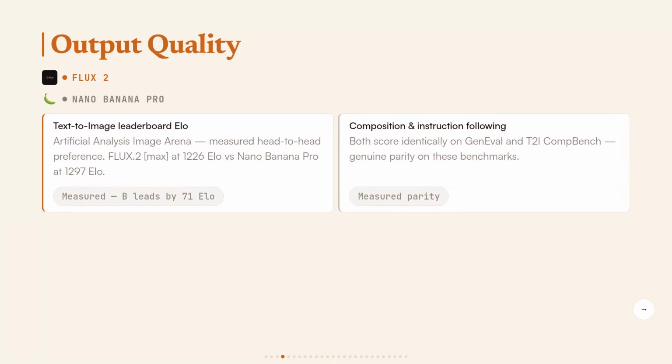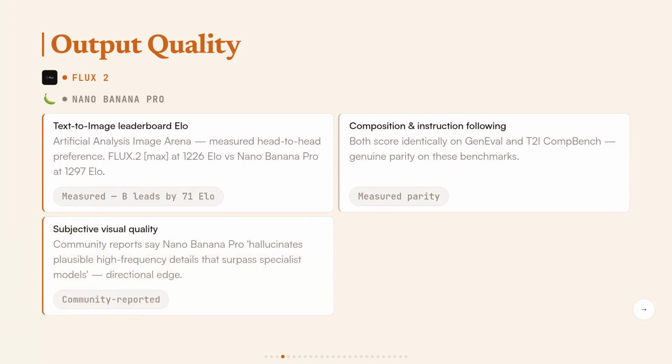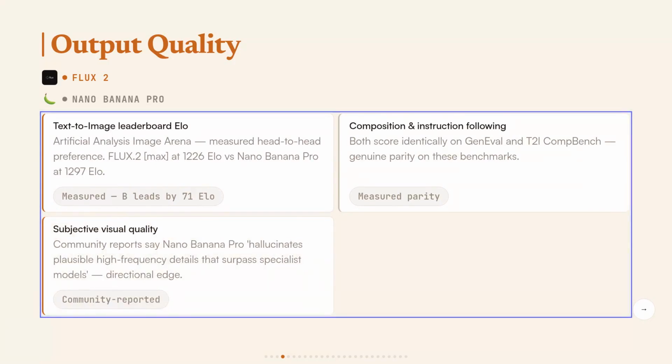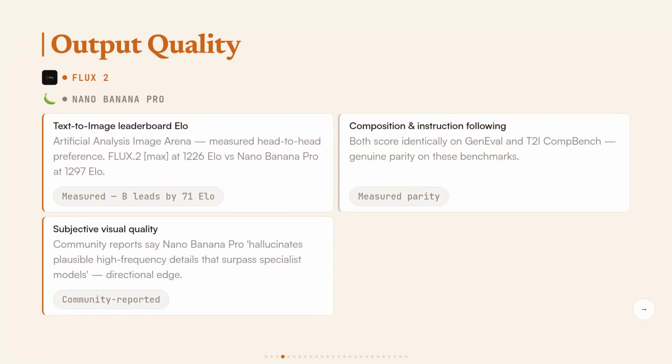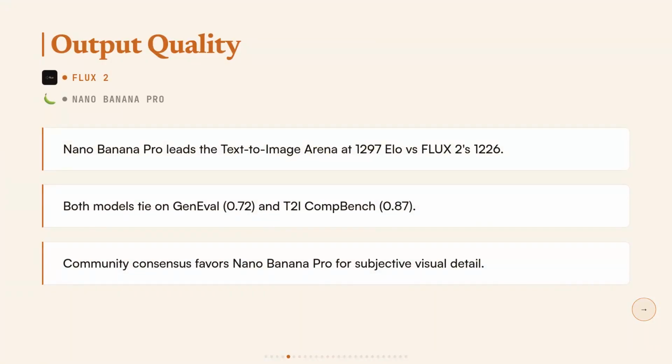The score after one test is Nano Banana Pro 1, FLUX 2 0. Drop a comment if that quality gap matches what you've seen out of your own generations, because this is the test where I hear the most disagreement. On composition and instruction following, the two are a genuine tie.